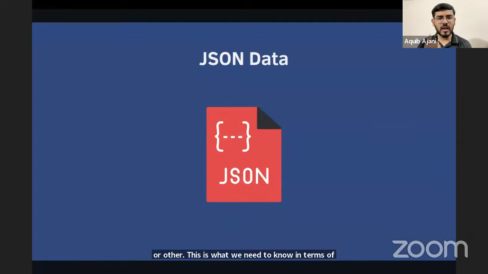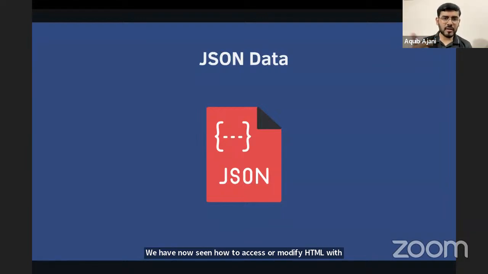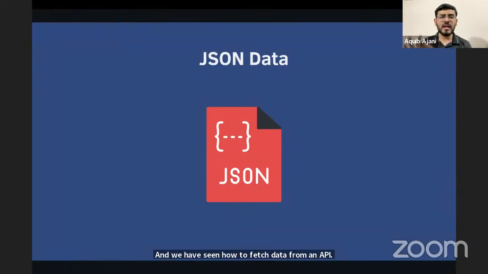We have now seen how to access or modify HTML with JavaScript. We have now seen how to add or edit CSS with JavaScript. And we have seen how to fetch data from an API using JavaScript. This is everything that we need to know for the front end.